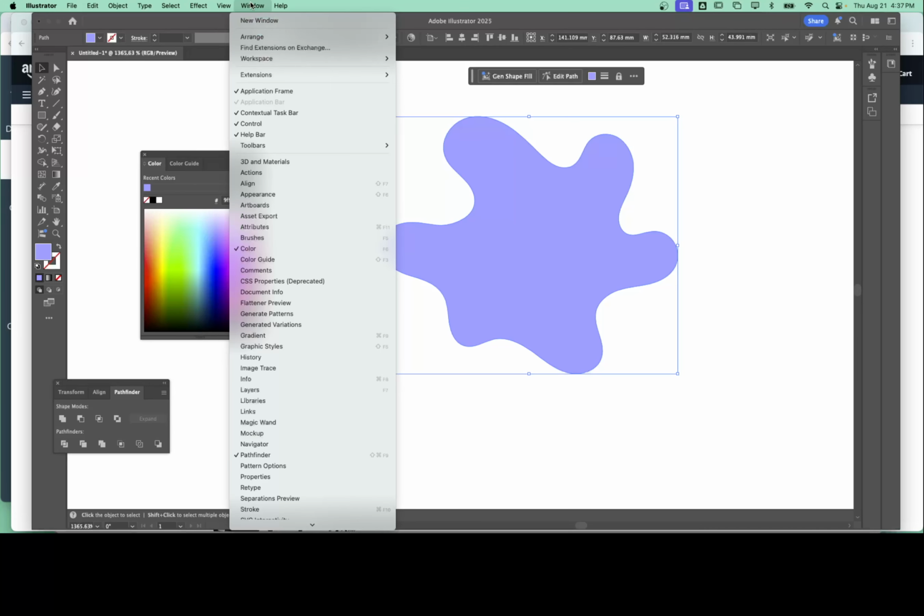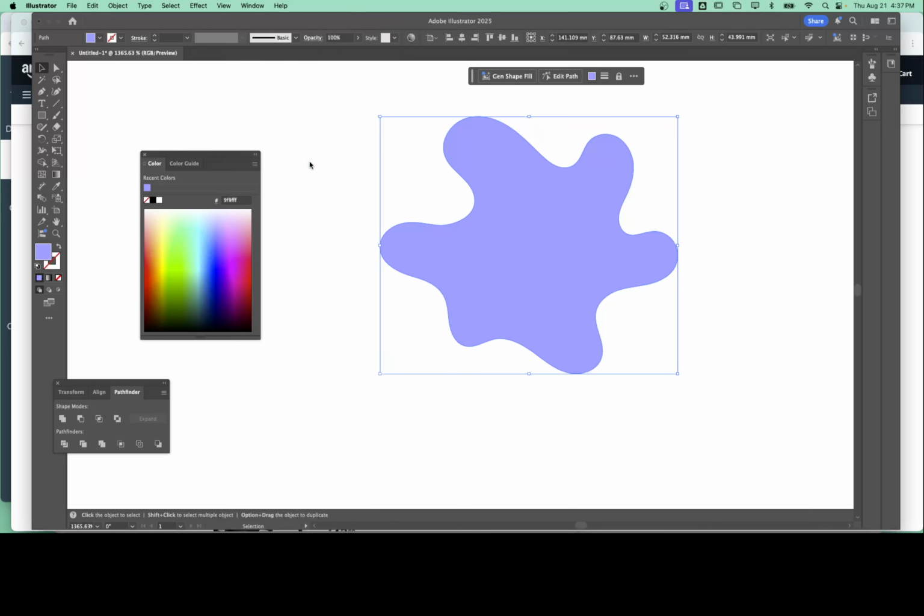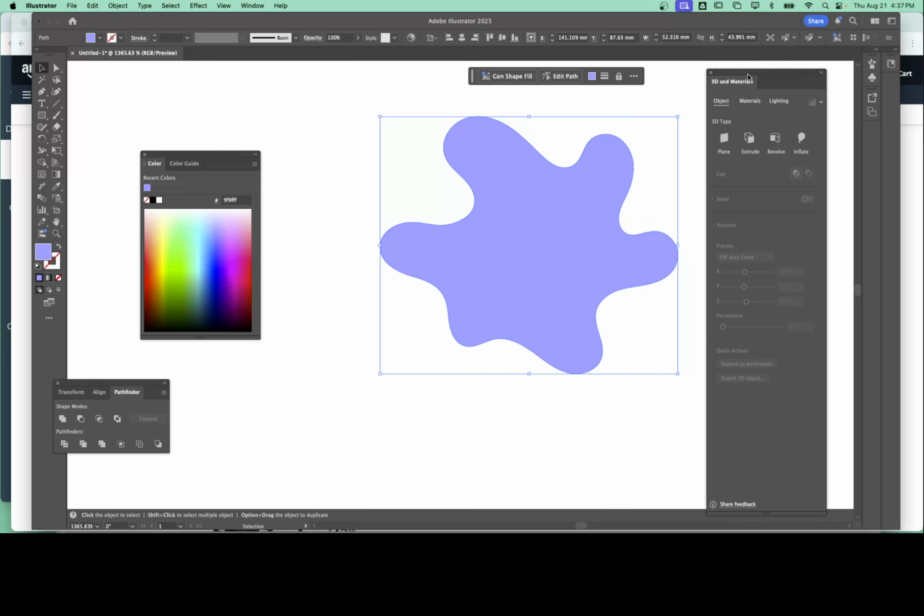So here on Window, I'm gonna click on 3D and Materials. And we have the three basic 3D functions, which are extrude. No, well, the two basic ones are extrude and revolve. And there's this really cool one called inflate.